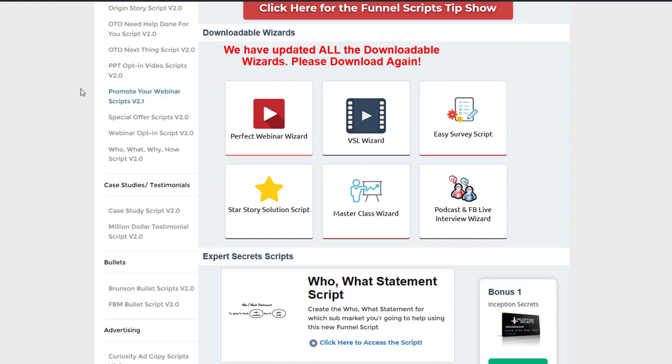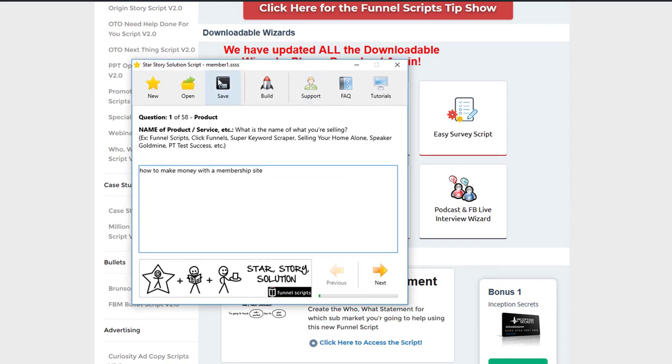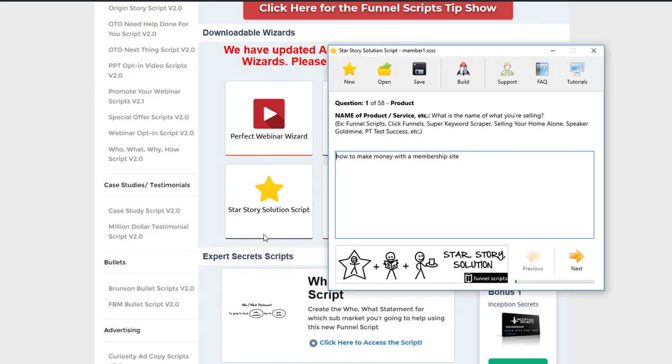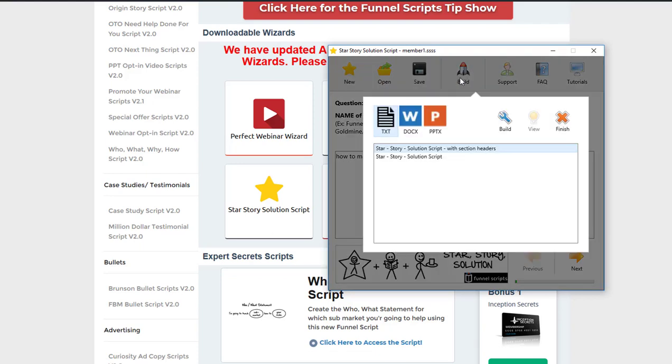And I'll actually show you a sample of these wizards with the Star Story Solution one real quick. So here you can see once you've downloaded and installed one of these wizards, this is the Star Story Solution one. Once you've gone through and answered all of the questions here, it lets you build all the elements that you need. So you can output everything you've done into a text document, a Word document, or into a PowerPoint, and then boom, you've got your PowerPoint slides. This will generate your PowerPoint slides for you.